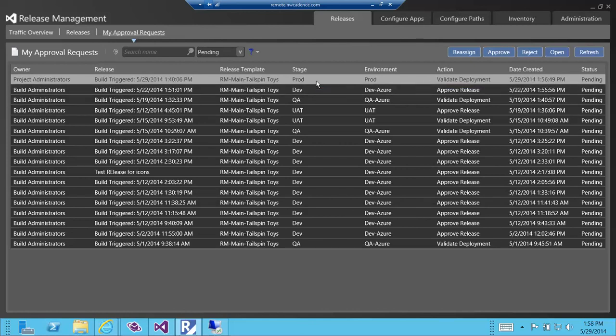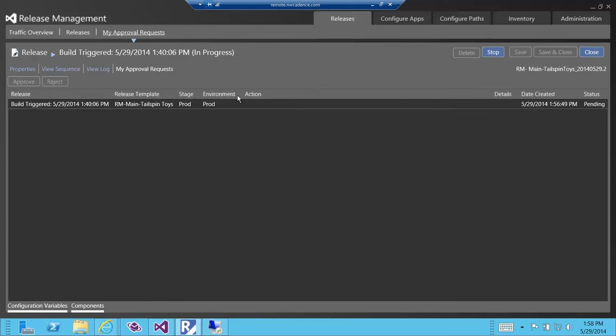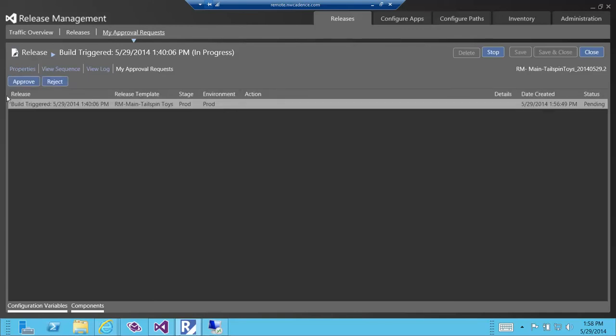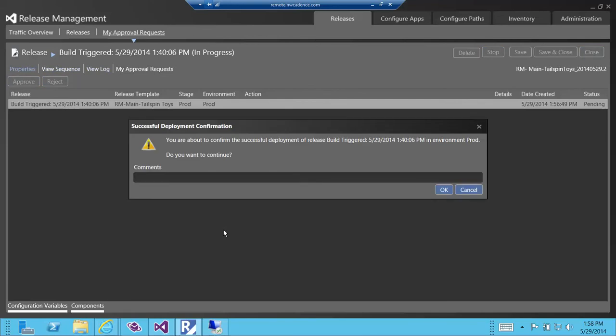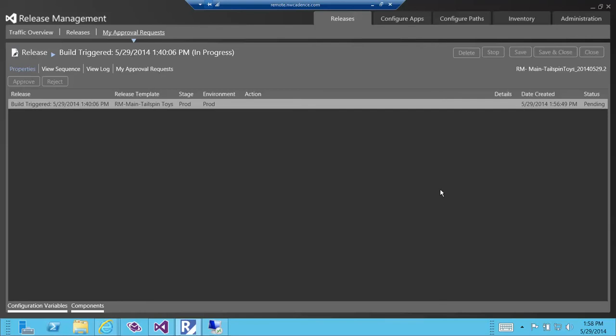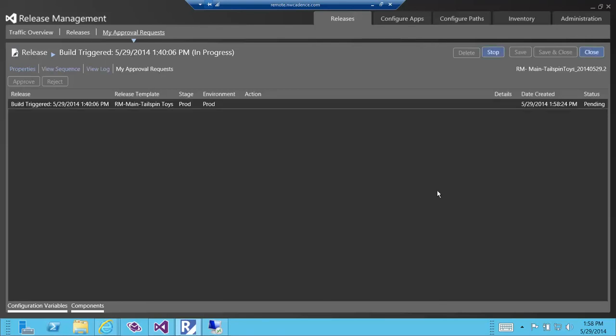So if we double click on that, or we can just do it from that page, we're just going to click on this and click on approve. We're going to say confirmed successful installation to production. And then we'll click OK. And that will go away. Perfect. At this point, you'll have some final production tests, and those would proceed.